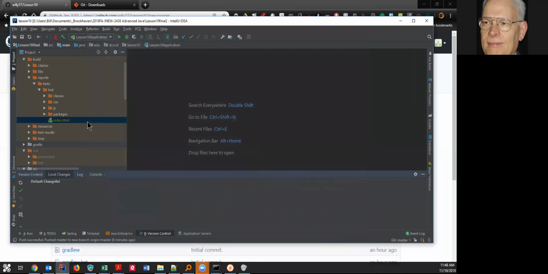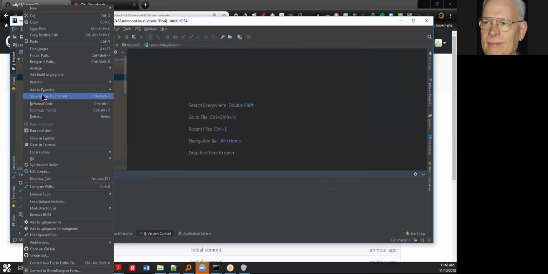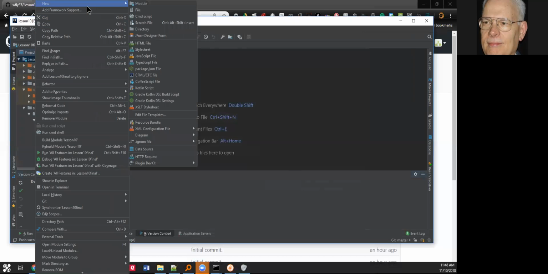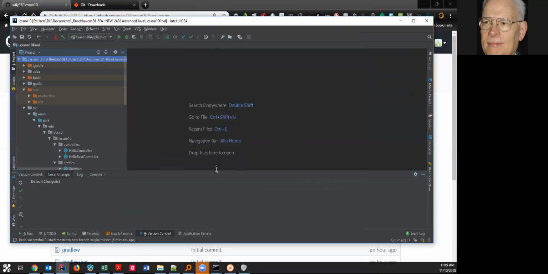And then hopefully you should be able to go to here and type in a new ignore file, and then select Git ignore. See? Yep, I'm seeing it now. Thank you. Very good.